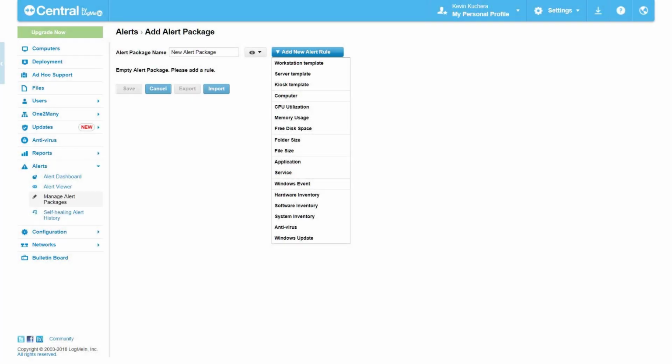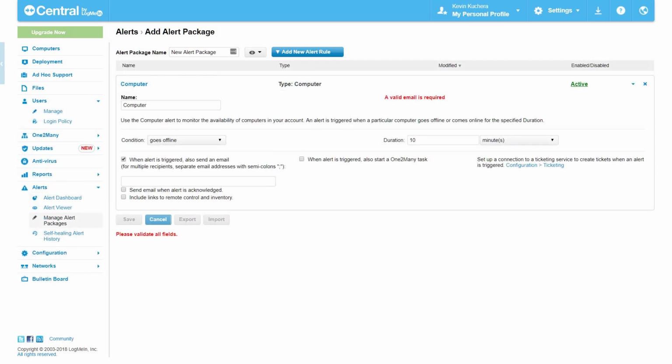Each alert rule contains the same basic parts, and here I will walk through all of the remaining alert rules in their default status for review. Let's take a look. Computer. A computer alert notes a change in the online or offline status of a computer as it relates to LogMeIn. Simply put, this means that our servers have lost or reacquired access to the computer.